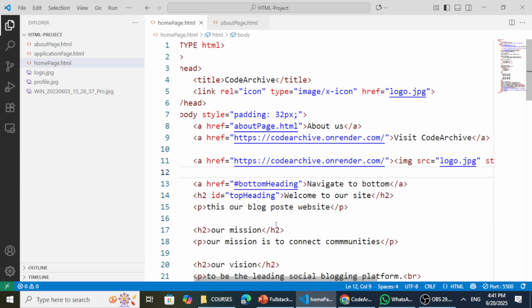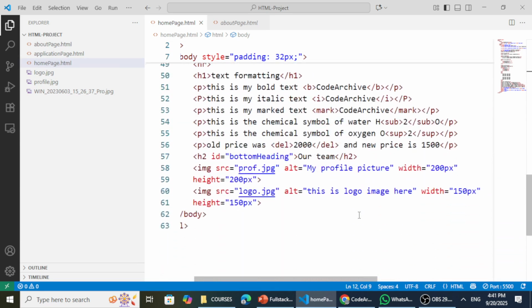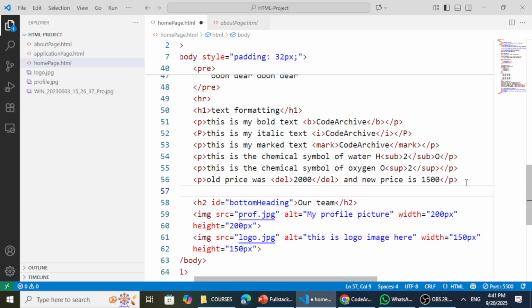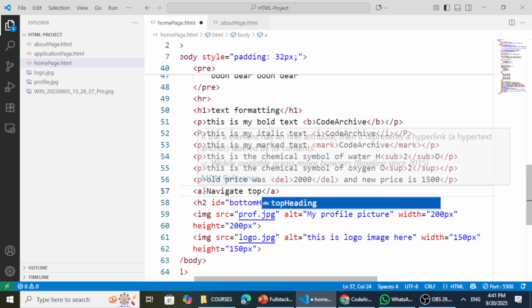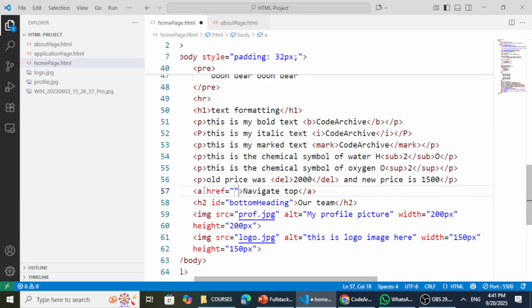And now you're going to save, and also you can come at the bottom here and add another link just right below here, and you're going to say anchor tag, and then you're going to say navigate to top. And once I click on this link, I want to specify the href as the ID of the top element, and that is hash, and say top heading.